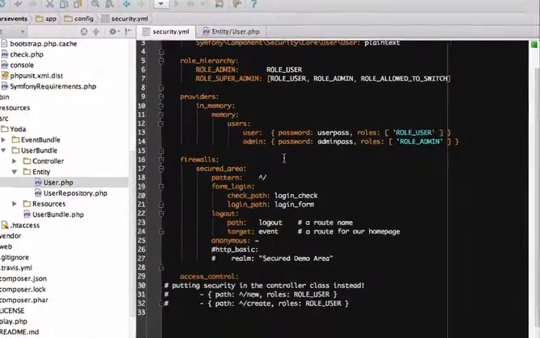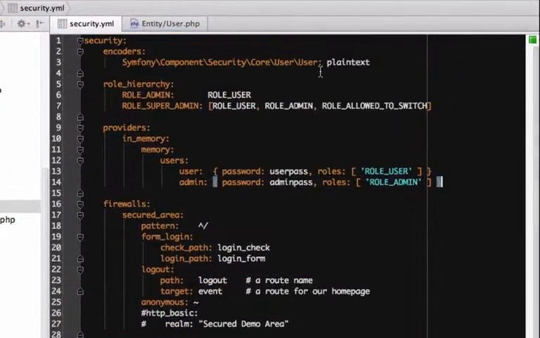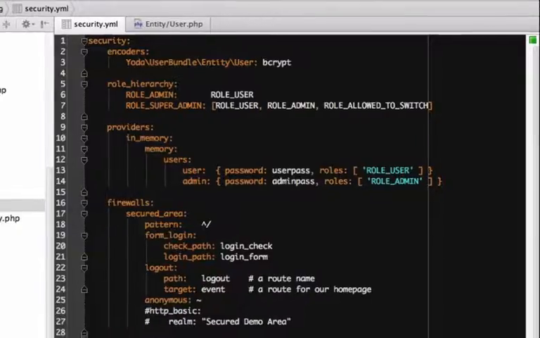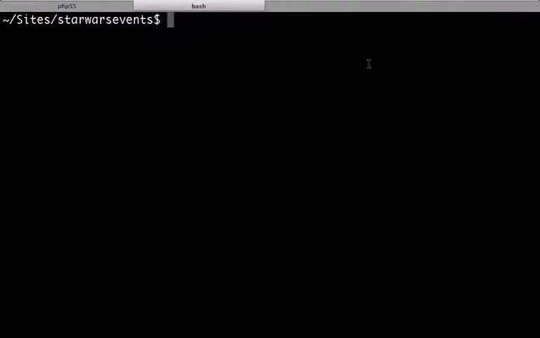In security.yaml, replace the encoder entry with our User class and set its value to bcrypt. This tells Symfony that the password field on our user will be encoded using the bcrypt algorithm. The one catch is that bcrypt isn't supported until PHP 5.5. So if you're using PHP 5.4 or lower, you'll need to install an extra library via Composer.